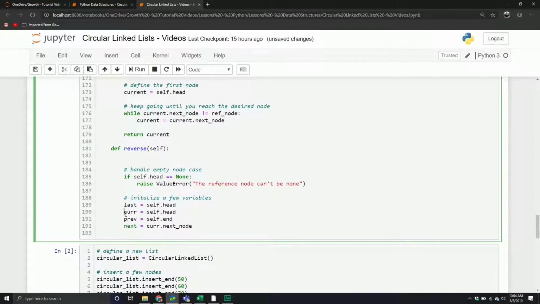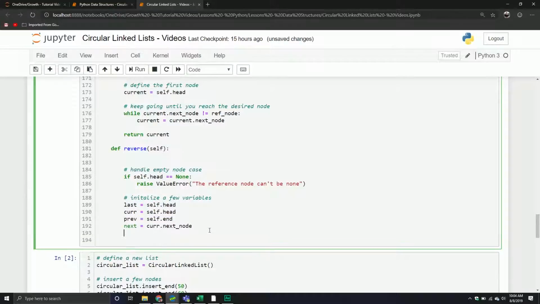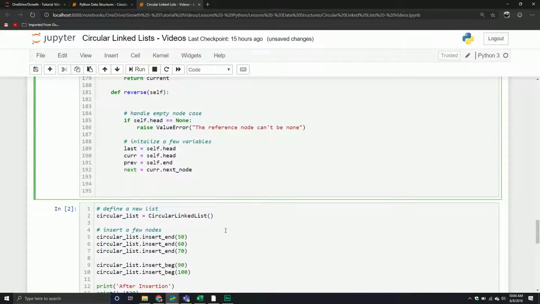So at this point, the current node is simply the starting node. The previous node is the one that comes before our current node. And then next is going to be the node that comes after our current node. I'll explain what last is in a little bit. Okay, so now that we've done that, we're going to reassign the last node to the head's next node.